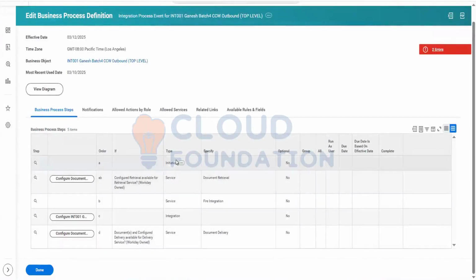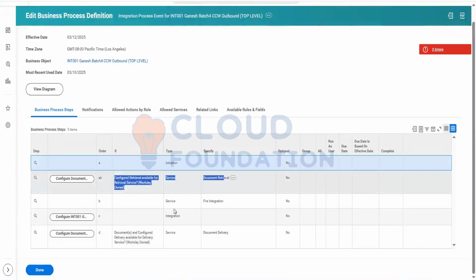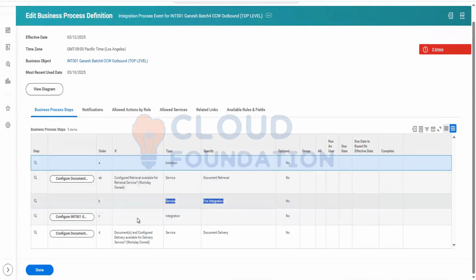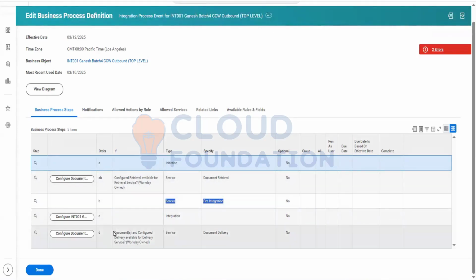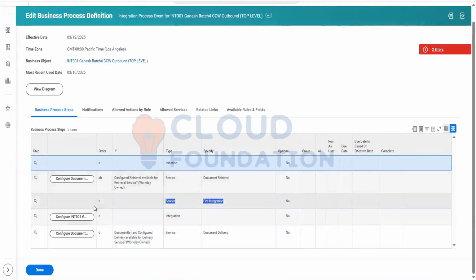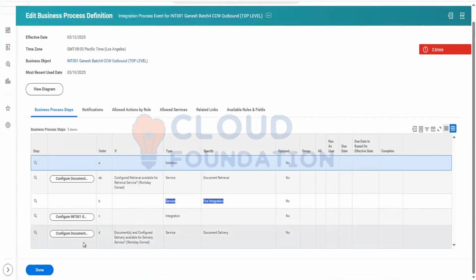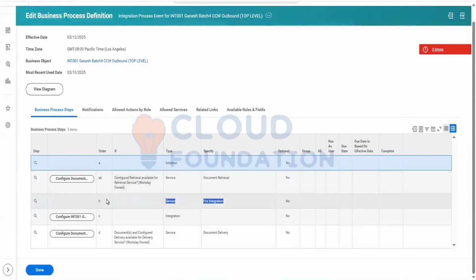So basically initiation will happen and the document will be retrieved. Then the retrieved document will be processed via integration. Then the output file generated via this integration will be transformed, and the transformed data will be delivered to wherever it is required to be delivered. So retrieval and delivery I have configured. Mostly this is not a very general scenario, but let's say you have to consume data from another system. This is just an inbound integration.